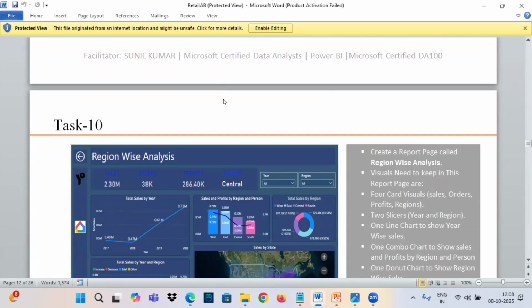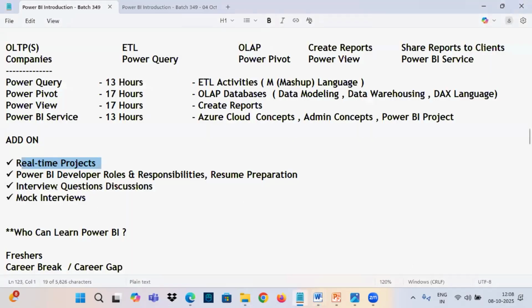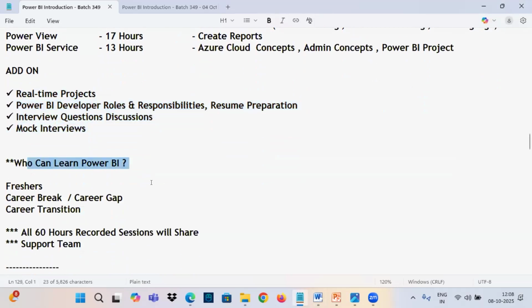However, I do the project here in the company also, will do the project same. And you will learn what? Before I explain the remaining 3 points, let me tell you who can learn Power BI. Who are the people who can learn Power BI? We will tell you guys, and come back.